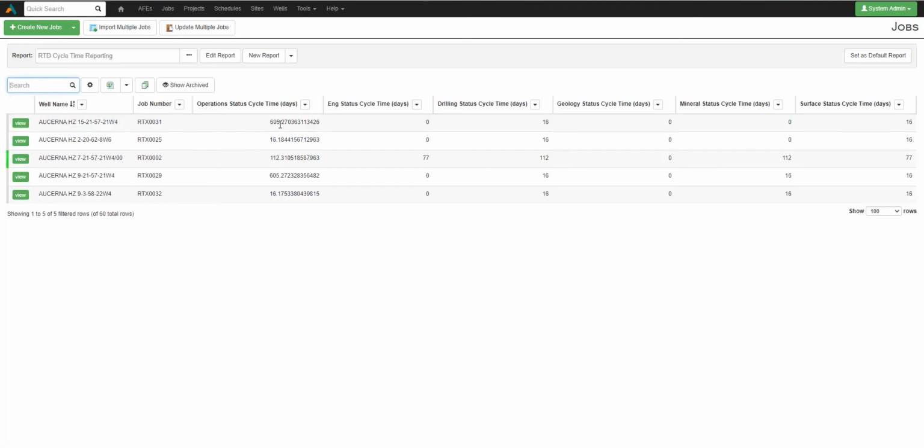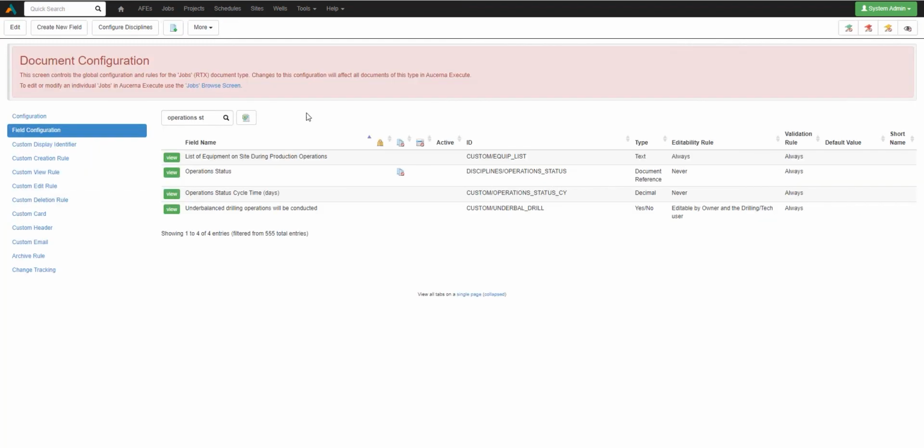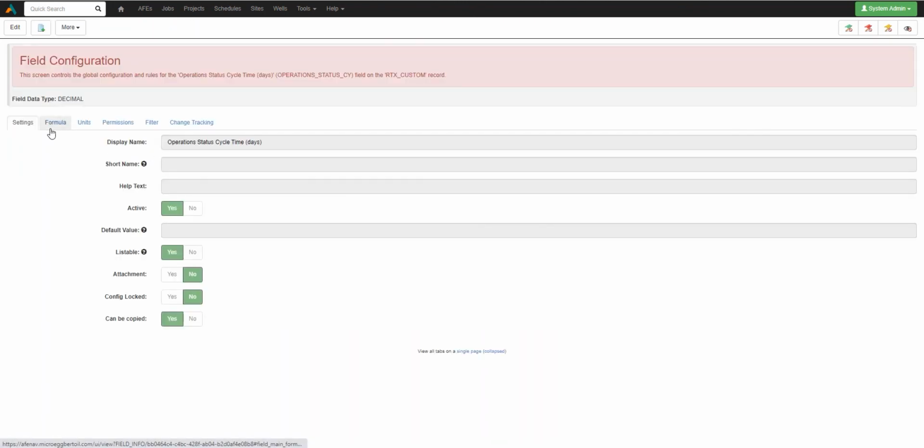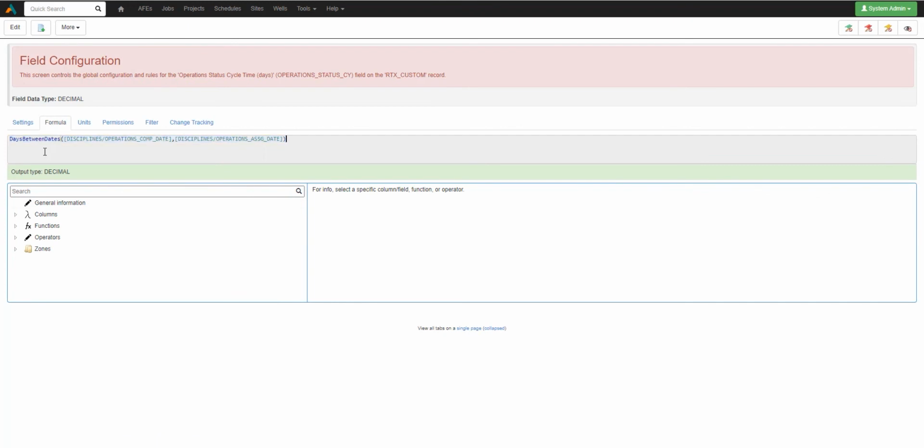One thing you might notice right away is that we've got all of these decimal points to the right-hand side, unlike all of our other columns here. I intentionally skipped a step so we can take a look at how we can edit our custom calculated fields after the fact. So let's go back into our field configuration for our jobs. We've got our operation status cycle time field that we just created. We can go in and view that, and we can actually view the formula for that right away.